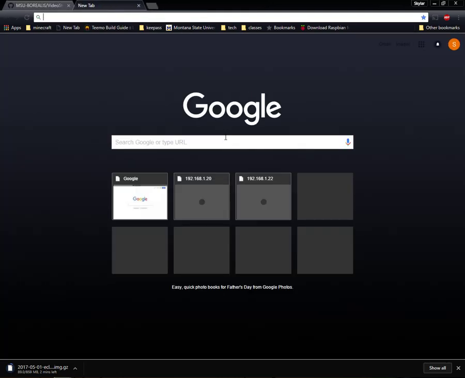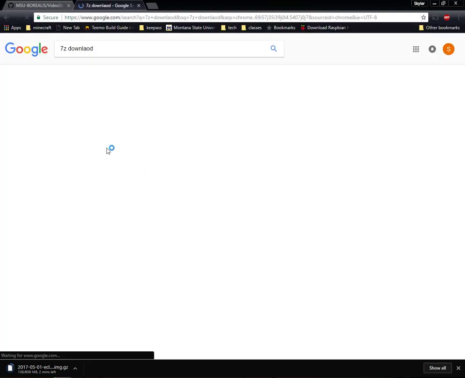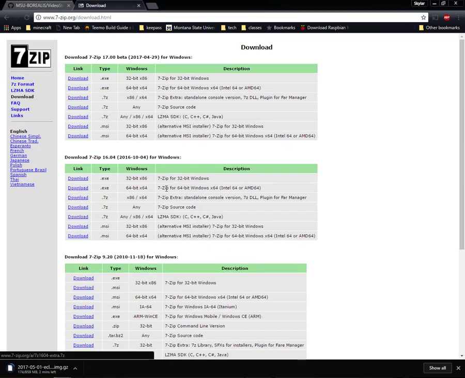To unzip a .gz file, you'll need a different tool than just the native Windows zip manager. I personally use 7-zip. If you're using Windows, you're most likely using a 64-bit version of Windows. So the download that you want to click is right here. When you finish downloading it, you'll just run the setup and click through the options to install it to the default directories.